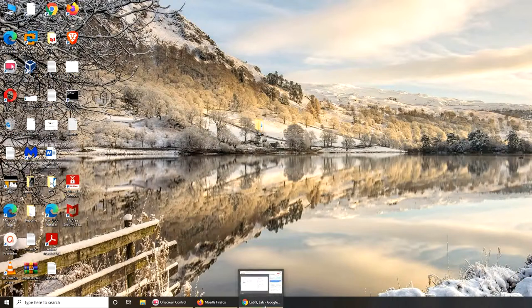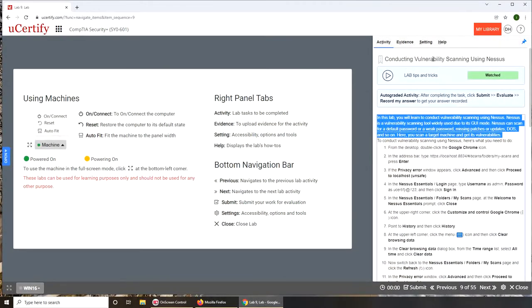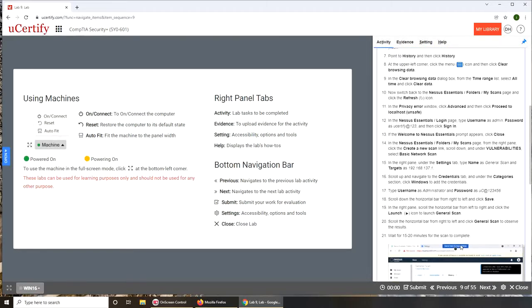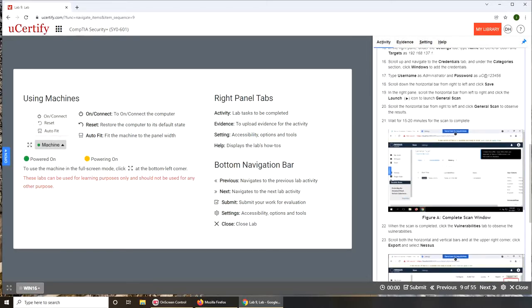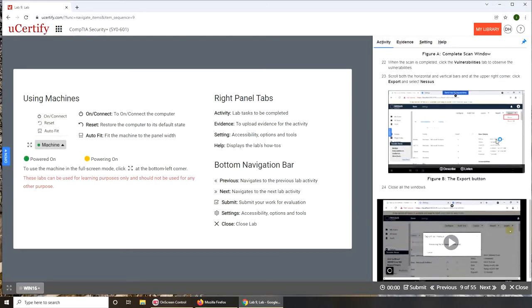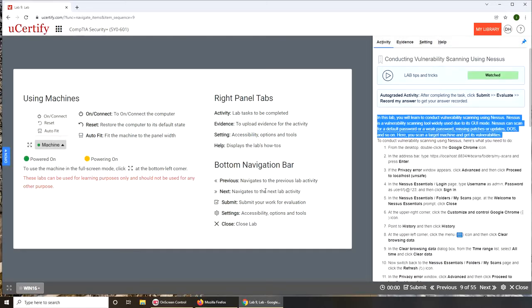In today's video we are going to do lab number 9, conducting vulnerability scanning using Nessus. And these are the instructions if you want to follow along in your Kali. I'm gonna scroll down more so you can see past number 17. What to do here? Obviously this is not gonna work for you because these are pre-set usernames and passwords, so you'll have to set up your Nessus yourself. So we're gonna just follow along this.